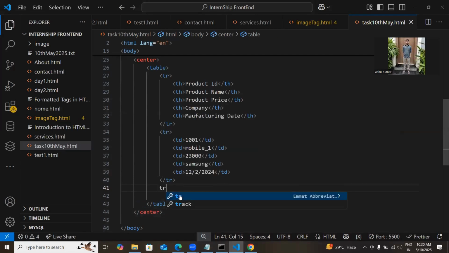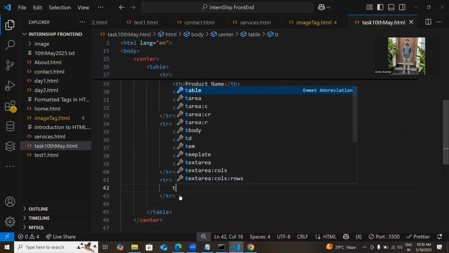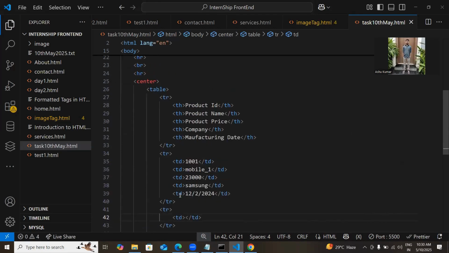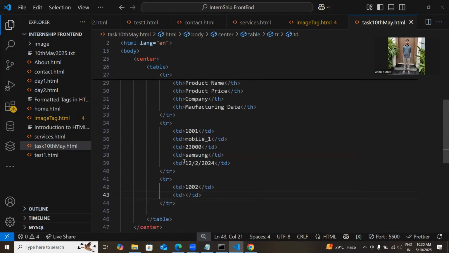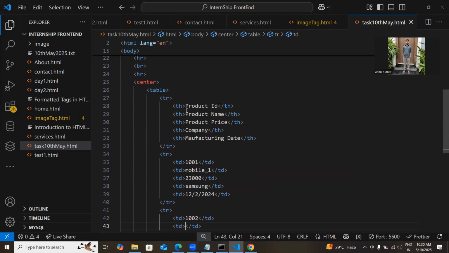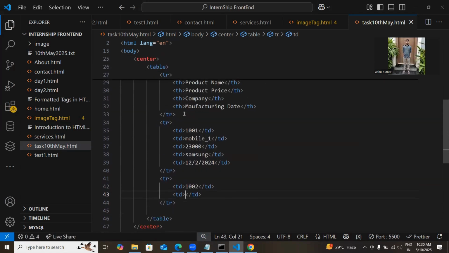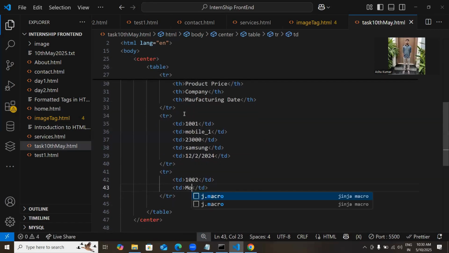So now if I give TR here, another data I want to put, once again we have to check which data I have to put. So now if I have to put product ID here, let me put once again the product ID. This time the product ID is 102. Another data I have to put is the product name. So suppose here I am putting the product name as mobile 2.